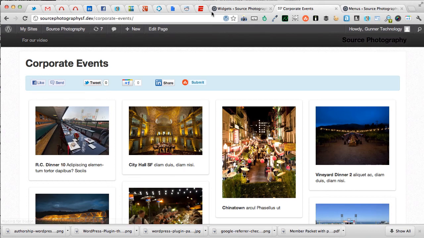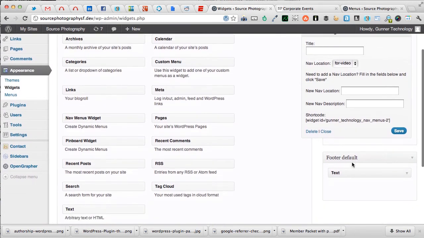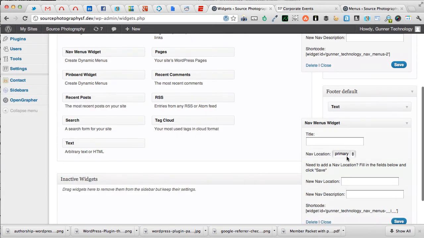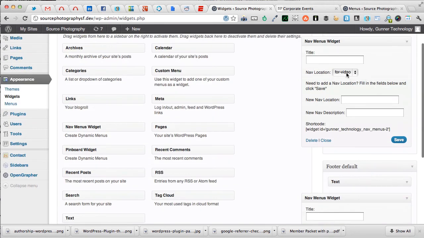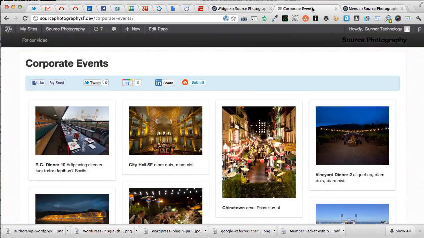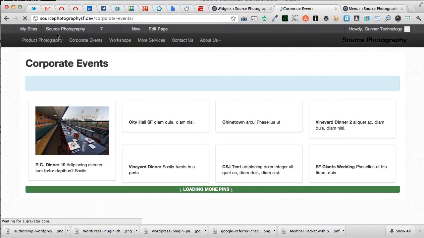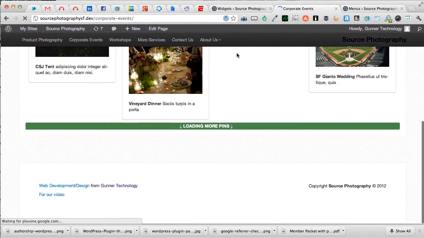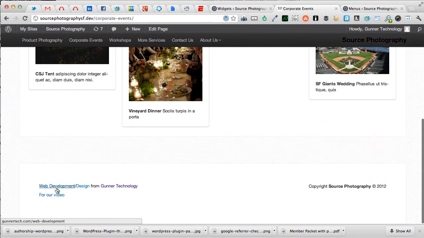Now, if you wanted to add another one of these, say in the footer, you can just drag this over here, and we'll use our for video. We'll save this, and we'll change this back to our primary. Save this, and go back and reload. And you have your primary back, and you have our nav menu down there, which is for video.